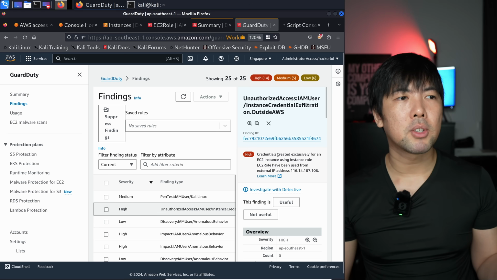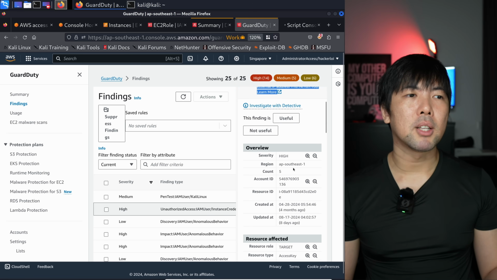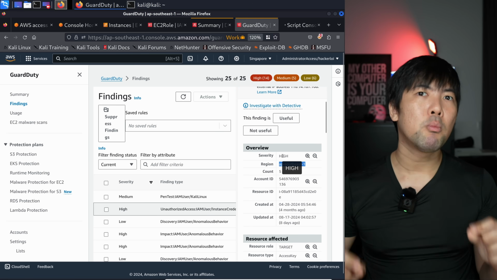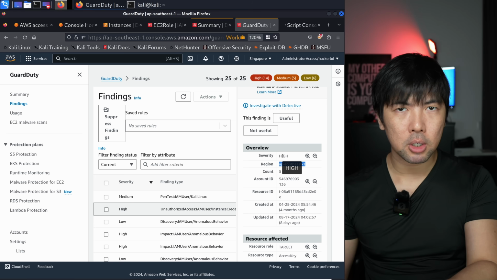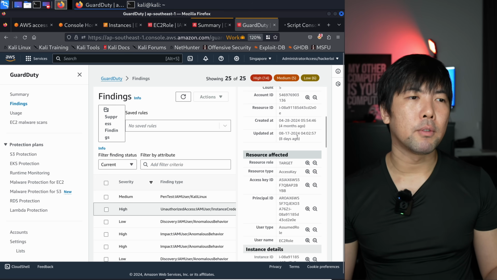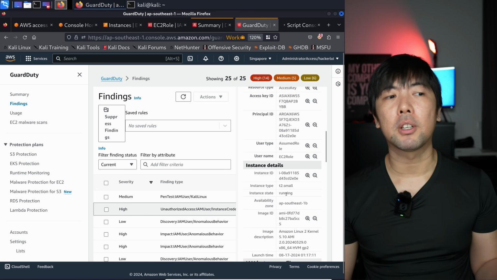So if you see here, it states the following: credentials created exclusively for an EC2 instance using instance role EC2 have been used from external IP address and so on. So we can see the region where this is occurring. The severity is high because someone managed to take the permissions from the virtual server, and that's concerning. So if you scroll down further, we can see the access key, we can see the access key ID, and all of this different information.